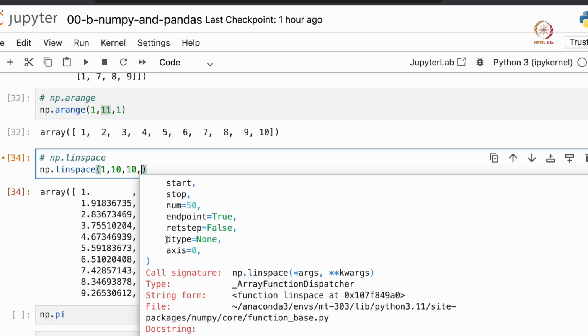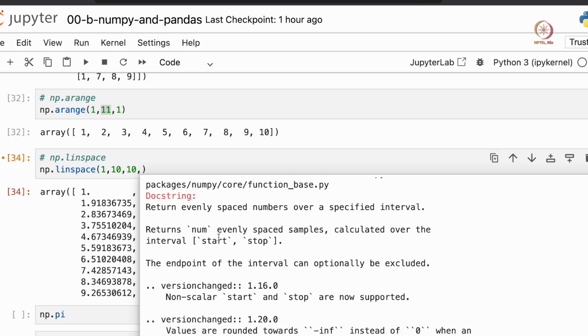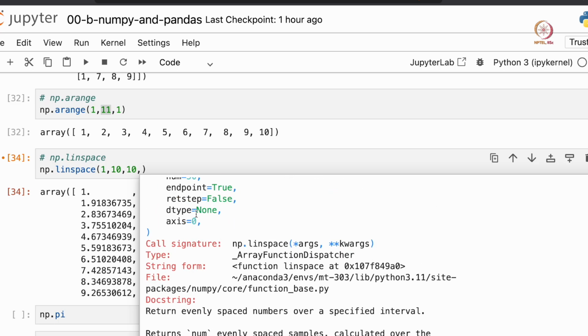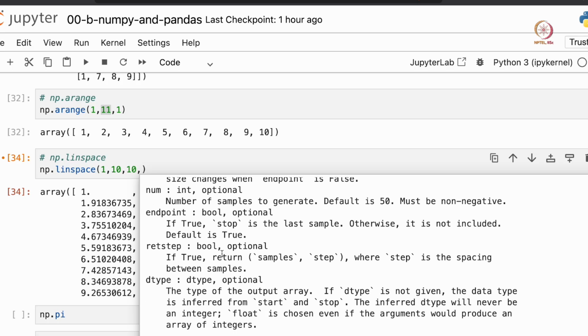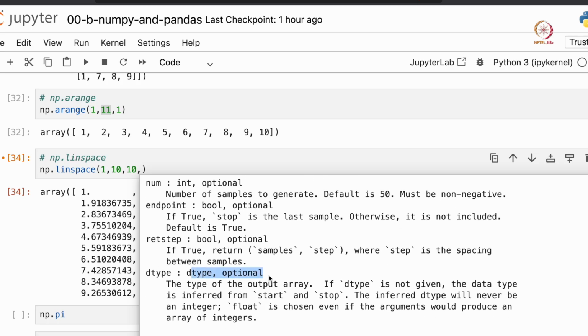And then there's an argument called dtype. dtype is set to None. Let's see what data type should be provided as dtype, so that we can scroll down and see. So dtype is optional. The type of output array. If dtype is not given, the data type is inferred from start and stop. The inferred dtype will never be an integer. So float is chosen if the arguments would produce an array of integers.